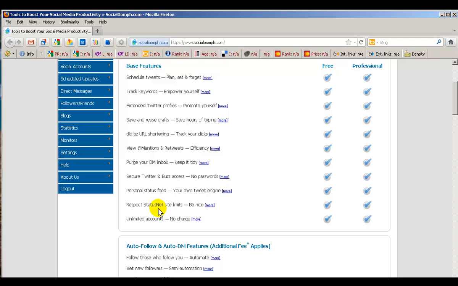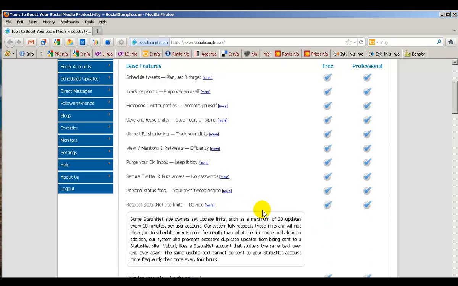Okay, respect StatusNet set limits. I like this because this feature forces you to be respectful so you're not able to stutter the exact same text over and over again, and no one likes receiving messages like that anyway. So the same update text cannot be sent to your StatusNet account more frequently than once every 4 hours. And with that said, you should set the same type of restriction for yourself when using Social Oomph's schedule tweet feature that I mentioned way at the top of the page here.